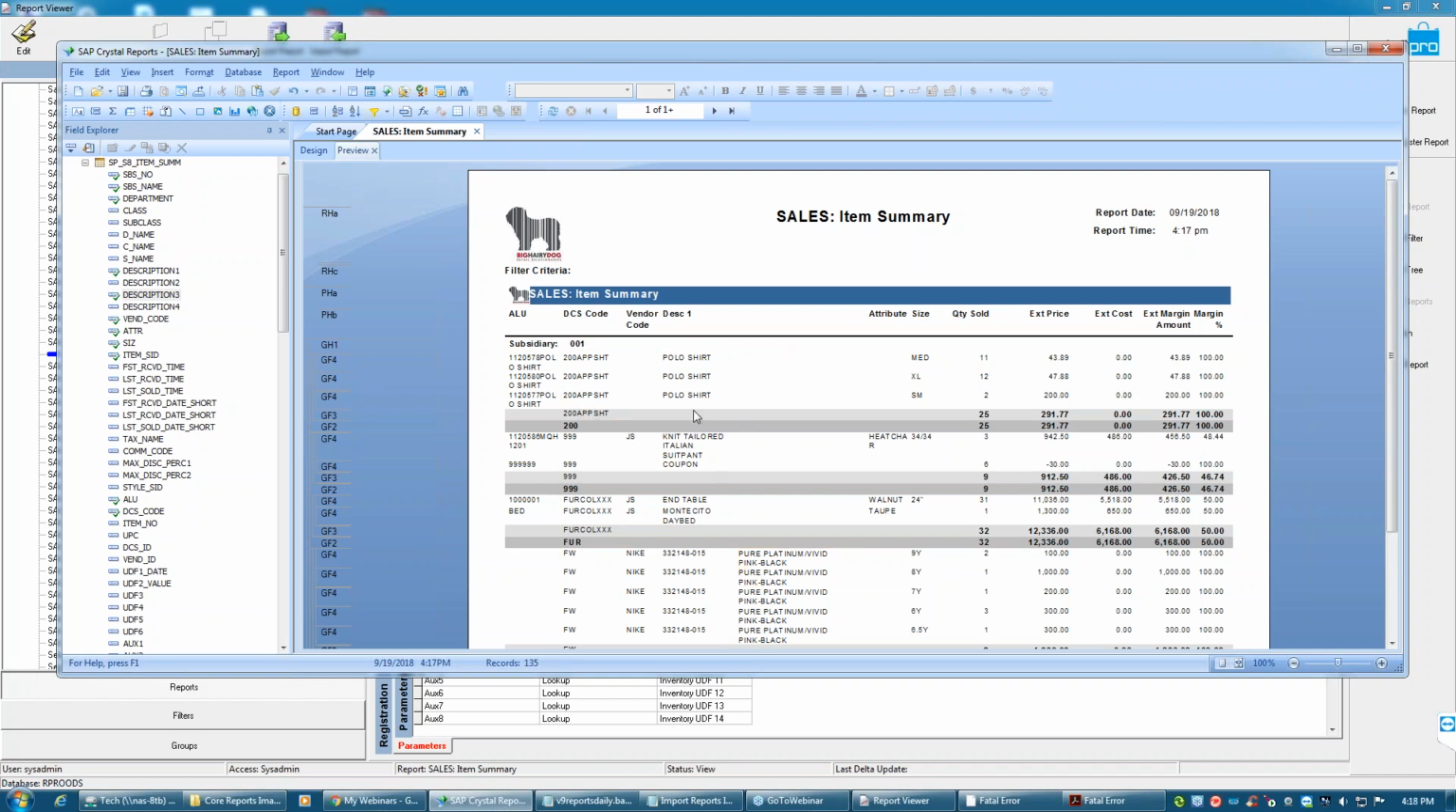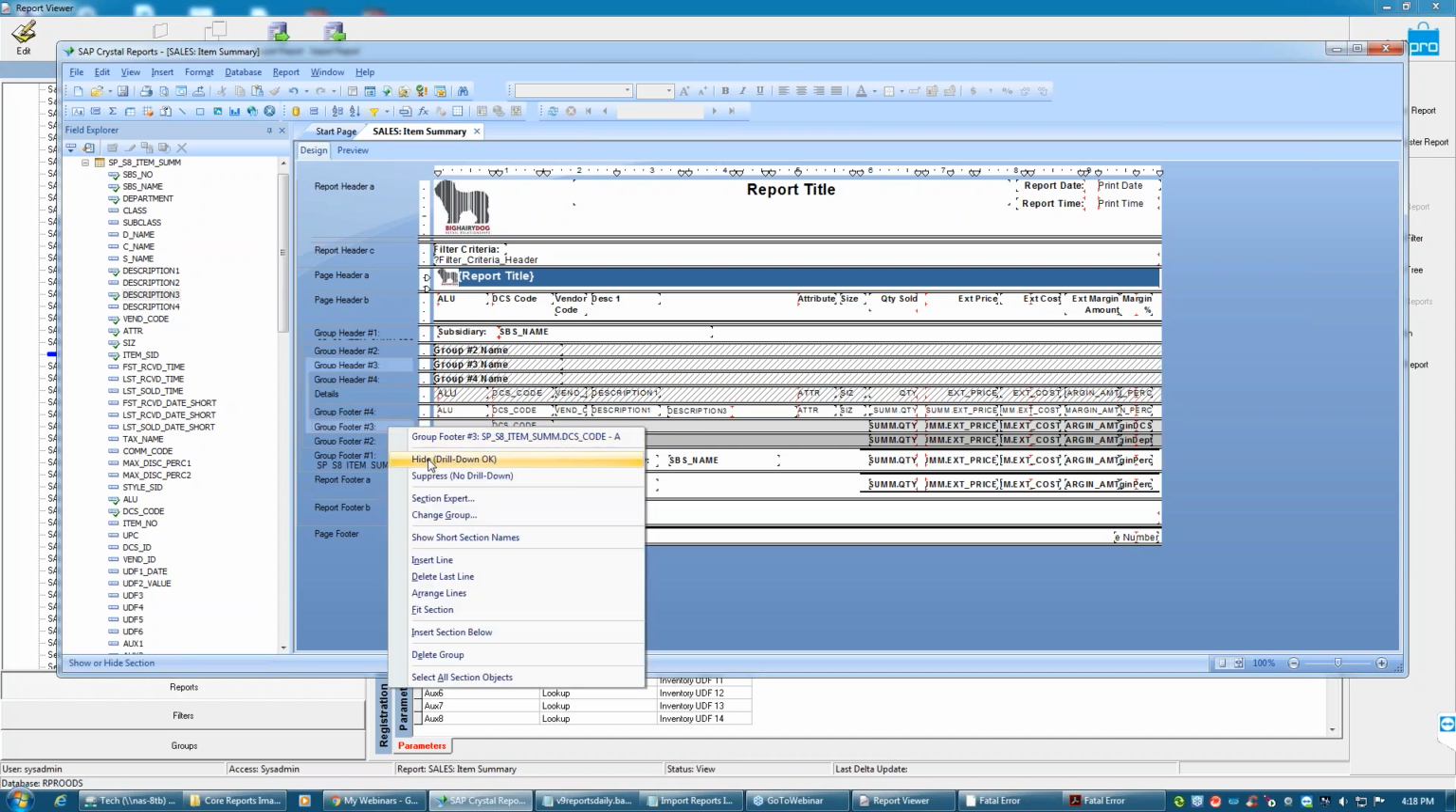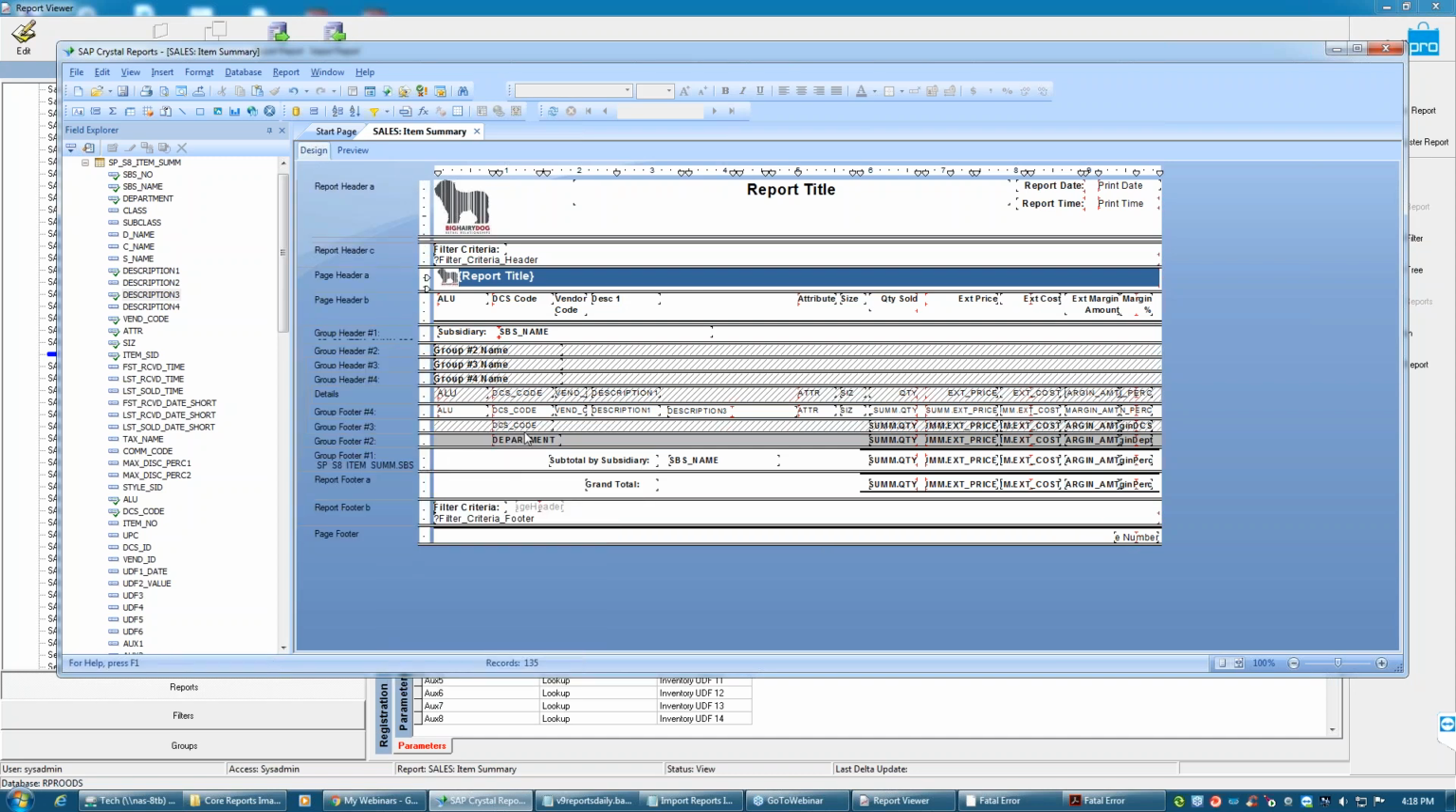Okay, and the rest of this data, so the light gray bar is my DCS total, the dark gray bar is my D total. So if I go back to my design tab, this is my DCS subtotal, this is my department total. I wanted to show you what would happen if I suppress this line for DCS, or hide, I'm going to hide that.